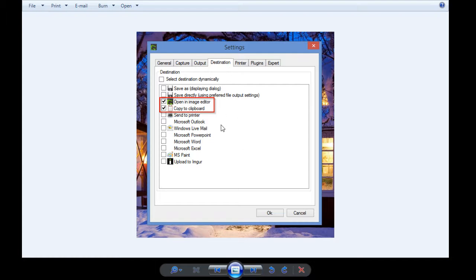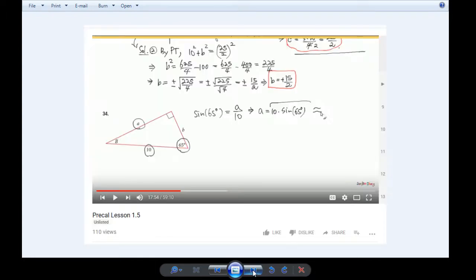If you go to destination, I will choose copy to clipboard and open an image editor. So after you take a region of your screen, immediately it's going to open an editor, and you can save it from there, or you can add little symbols in there. It's very, very useful. Or you can explore other options as well here. But that's my first level of recommendation.